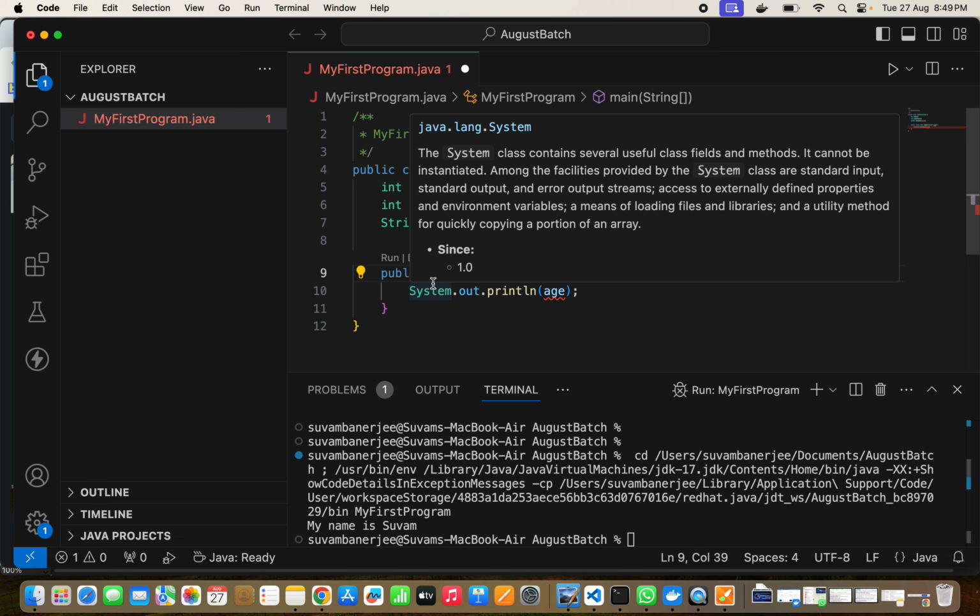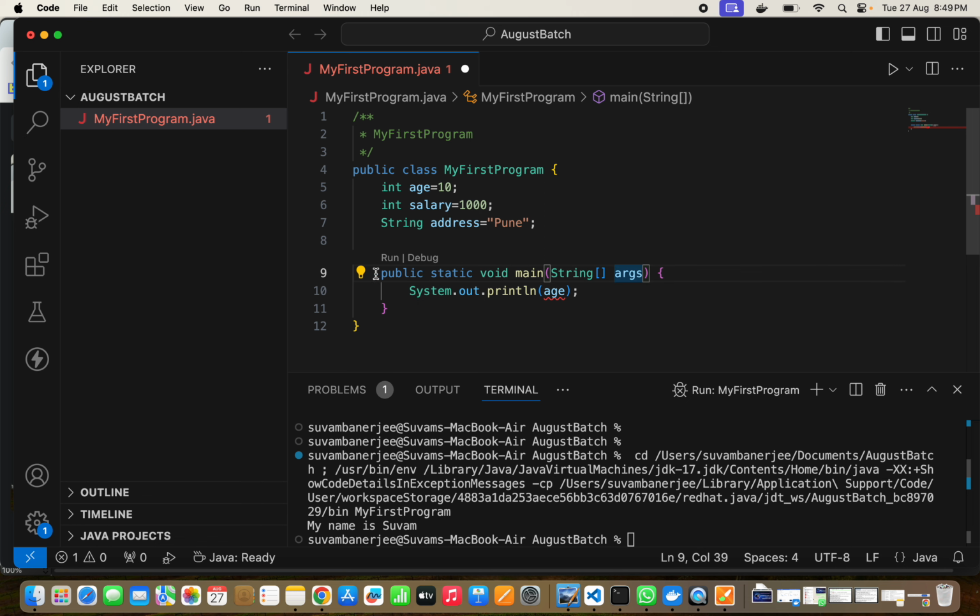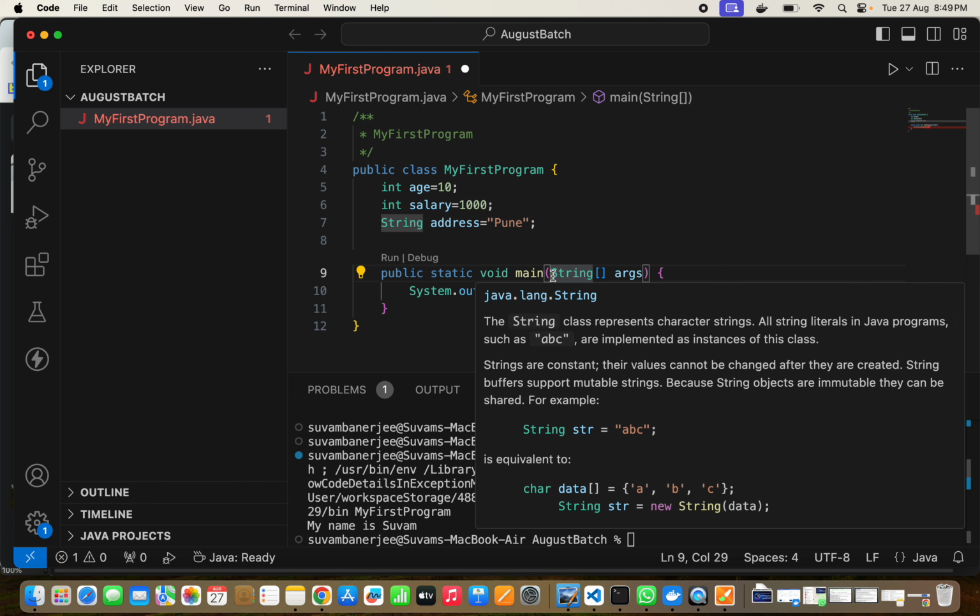I forgot. What is the main method? Why are we writing this syntax? This public static void main is the starting point of any program. Whatever methods you are writing, you have to call everything from this main method, one by one, because Java or JVM will look for this particular keyword, public static void main, string argument. This is a fixed keyword. It cannot be changed. This is written in JVM.